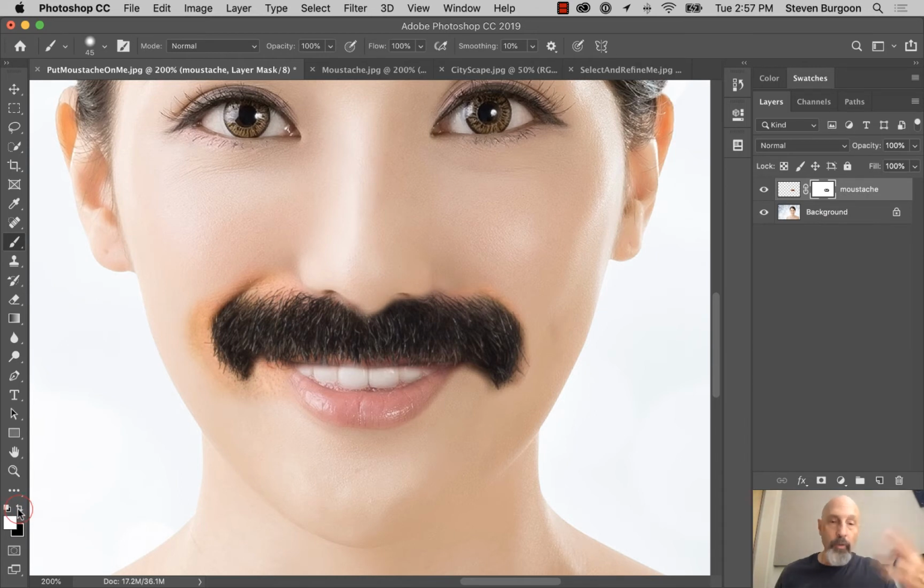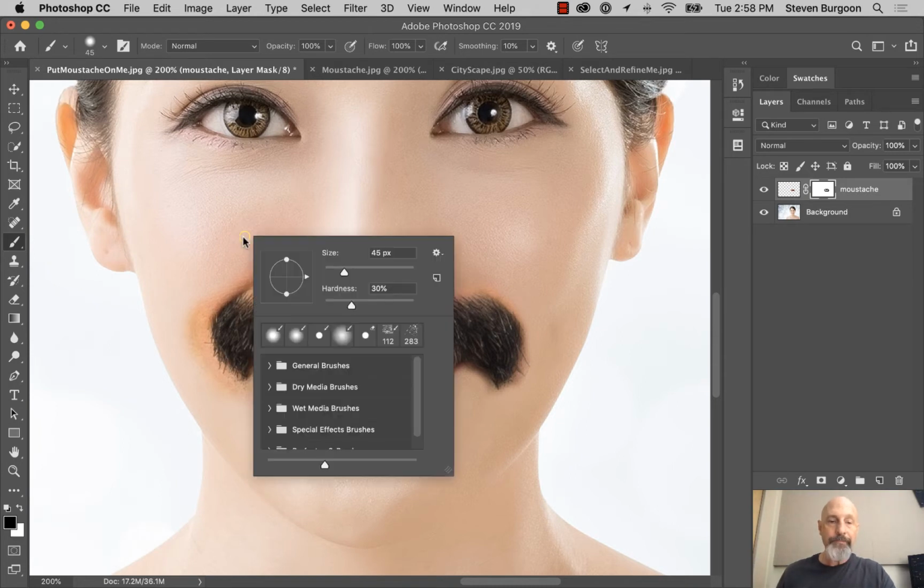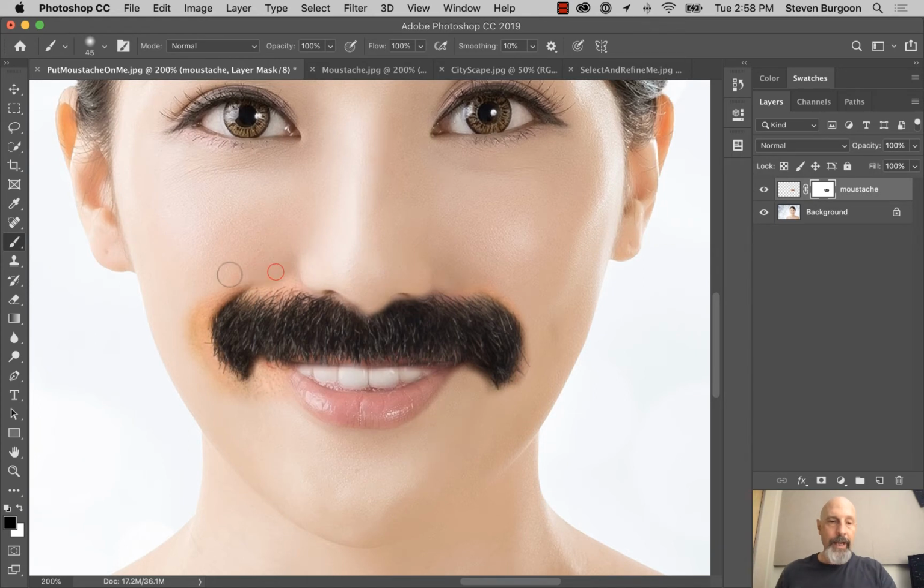By the way, if you really want to do it quickly, it's the X key. The X key switches between those two foreground and background colors. So anyway, I'm painting with black, and then I'm dialing that in.